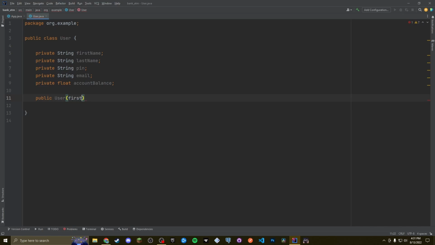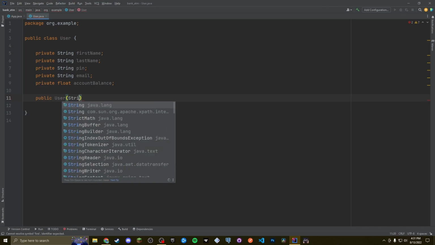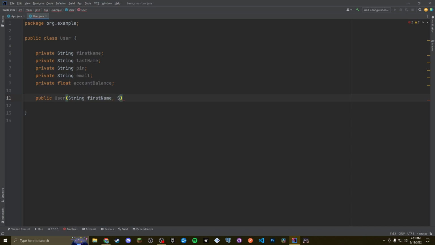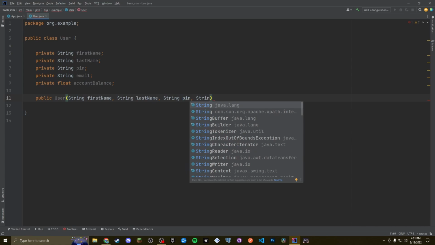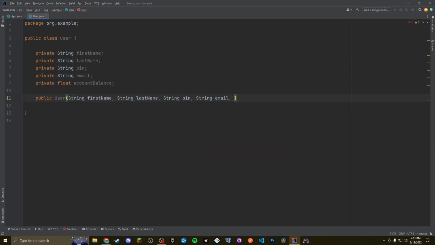There, we'll take in a string of last name, string of PIN, and floats for the account balance. I actually just thought about this. I want to make this a capital, just in case I want to do some fancy stuff with it. We will make it an object instead of a primitive, and we'll make that the account balance.